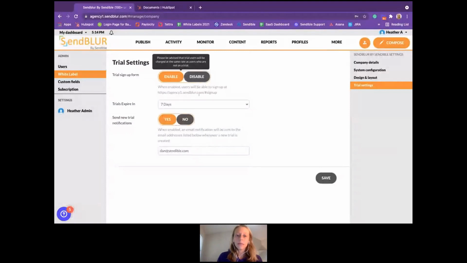When trials are disabled, you have your normal login URL. So most likely it's like social.yourwebsite, something along those lines. On that website, there's only a login, no sign up. If you enable trials, it enables a sign up button on that website. And it also enables this URL that you can send users to directly. And what it's doing is giving your clients or prospects an option to sign up themselves.